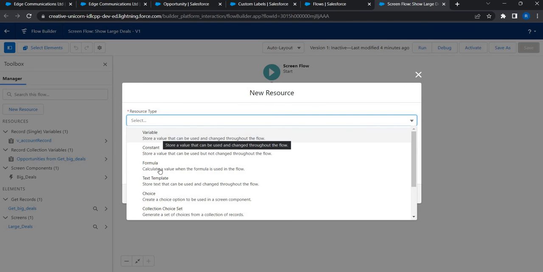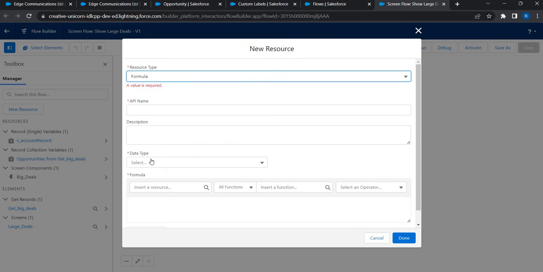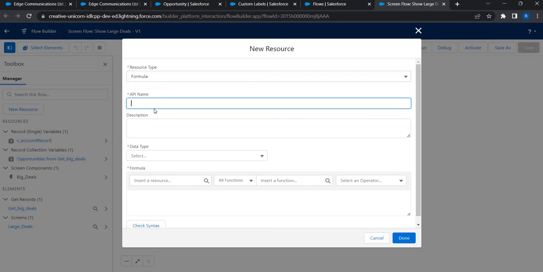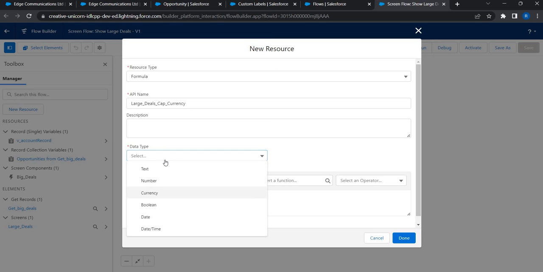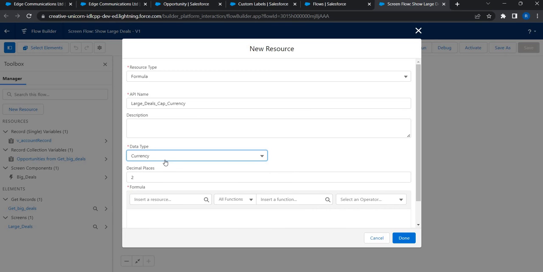I'll go here, click on formula, and I'll call this large_deals_cap_currency. This is what I'm going to use. And the data type is going to be currency. This is how I can make this work. So the data type is currency.